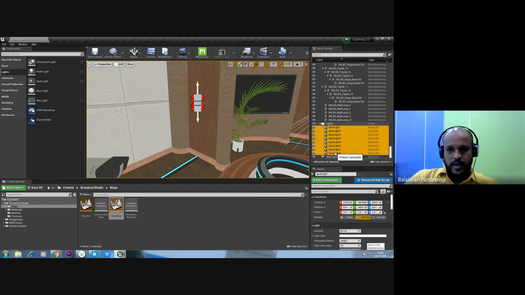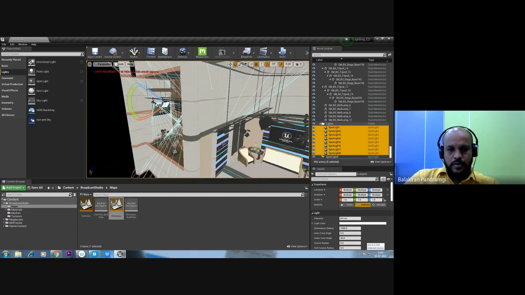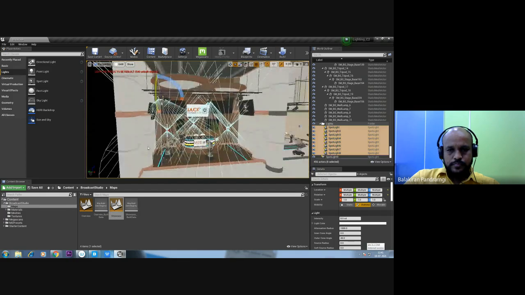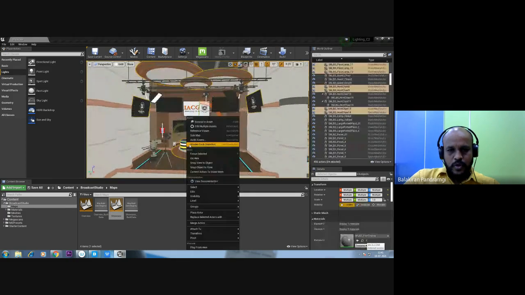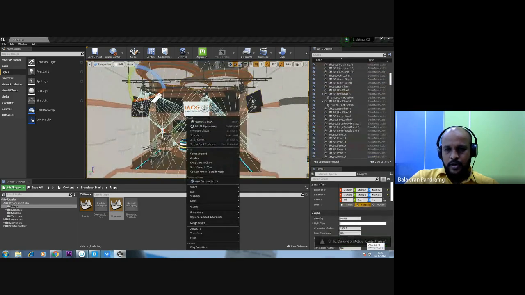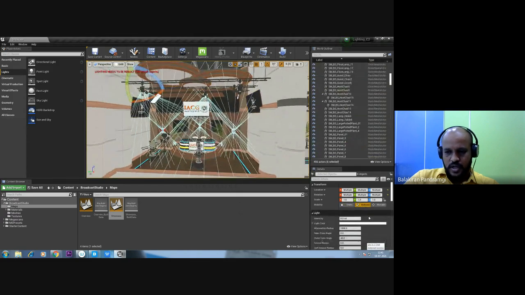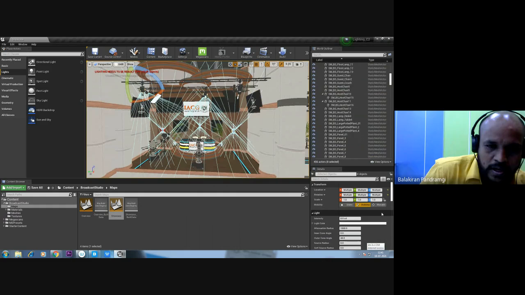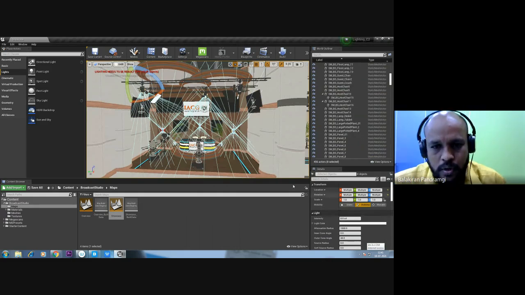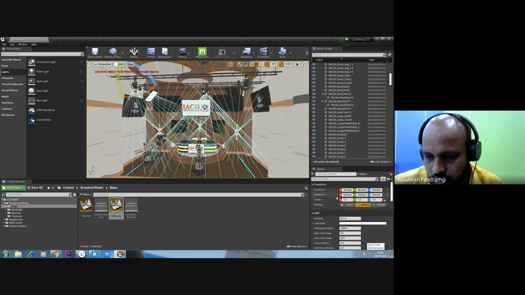So here the lights we have. Now in this, it means we have here static, stationary, and movable. So what I'll do, I'll keep all my lights in static.